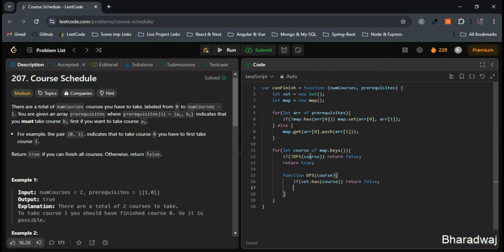Next thing, if the course has no prerequisites or all the prerequisites have already been processed, then we will return true. So these are simple. If map.get(course) is null, we just return true. This is simple, right? Next, we will mark the course as visited in the current path.